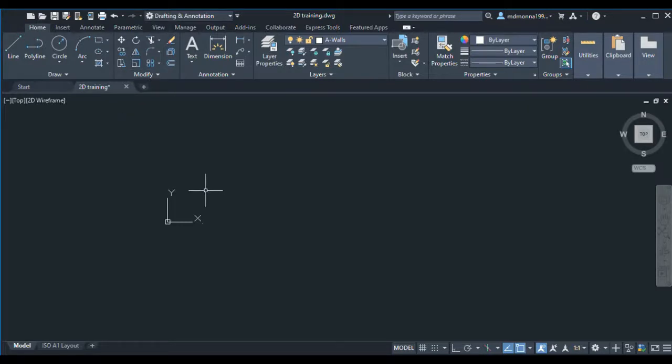Before we start the Modify Tools, whatever we drew in the last tutorial, Draw Tools, I will draw one line, one rectangle, one circle. So I am using the Draw Tools. I already drew three things. Now I am going to use the Modify Tools. The Modify Tools means just modify, just change something using these tools.